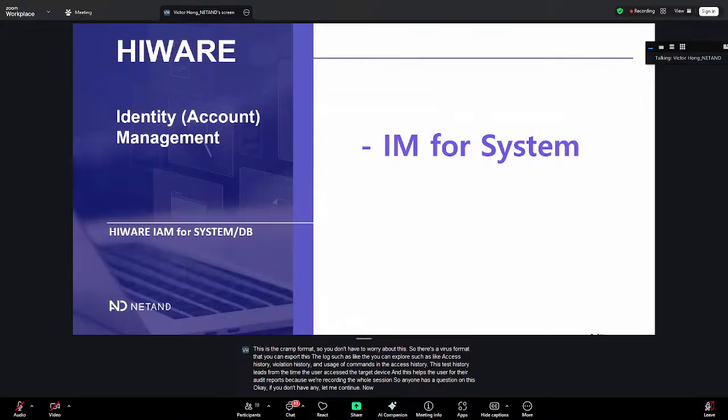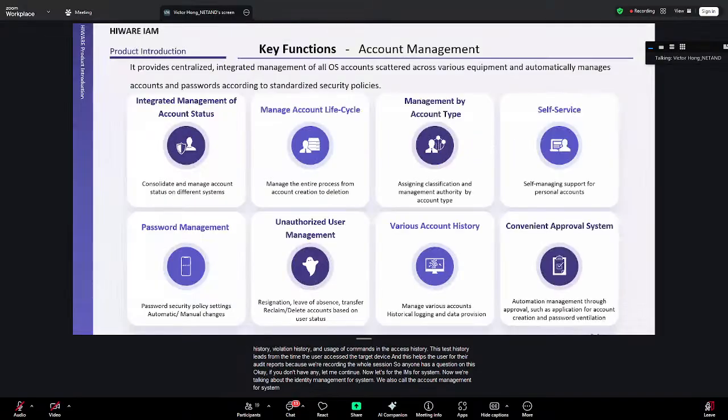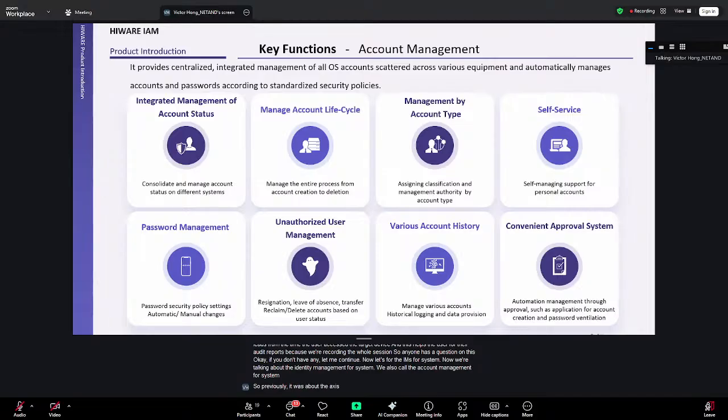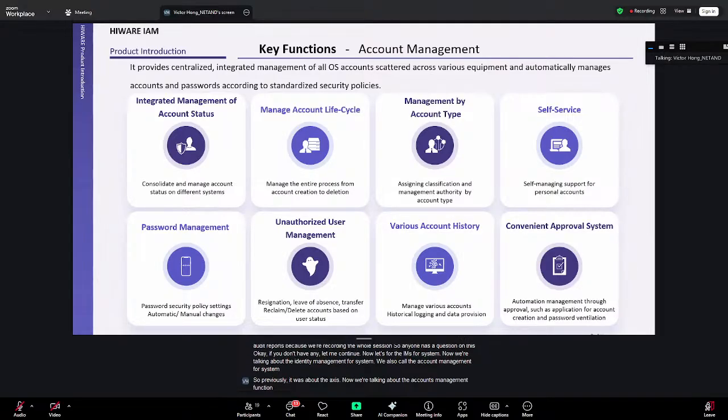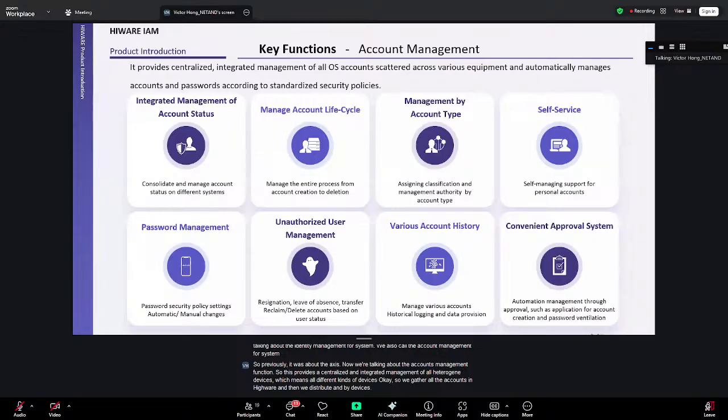Now it's the IAM for system. Now we're talking about identity management for system, which we also call account management for system. Previously it was about access; now we're talking about the account management function. This provides centralized and integrated management of all heterogeneous devices, which means all different kinds of devices. We gather all the accounts in HIWARE and distribute them by device. There will be a list of devices, and you click a device and link up with the accounts inside that device.